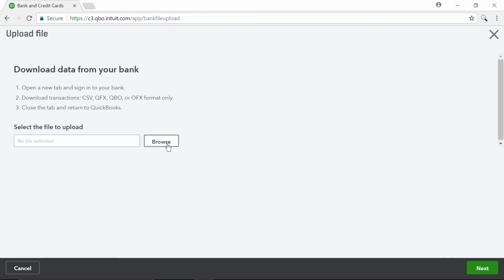I will give you a little bit of a pointer though. Generally speaking, the QFX, QBO, and OFX format files are better than the CSV files. And that's not to say that CSV files are bad. They are fine too, but these other three types are easier to work with because they've been designed by Intuit. These are Quicken files and QBO files, so they interact with Intuit products a lot easier.